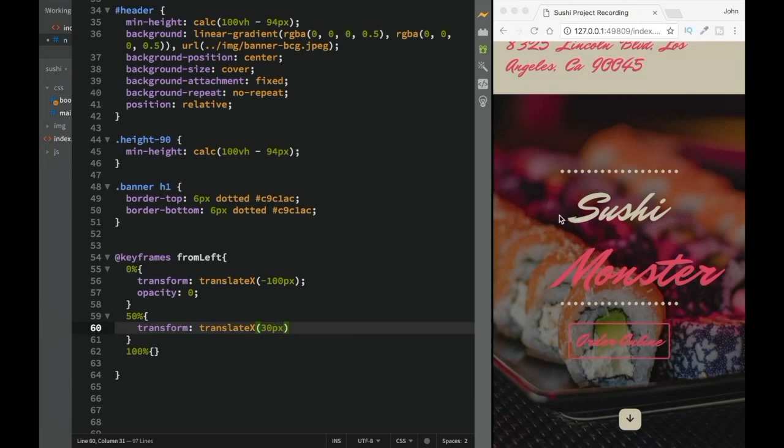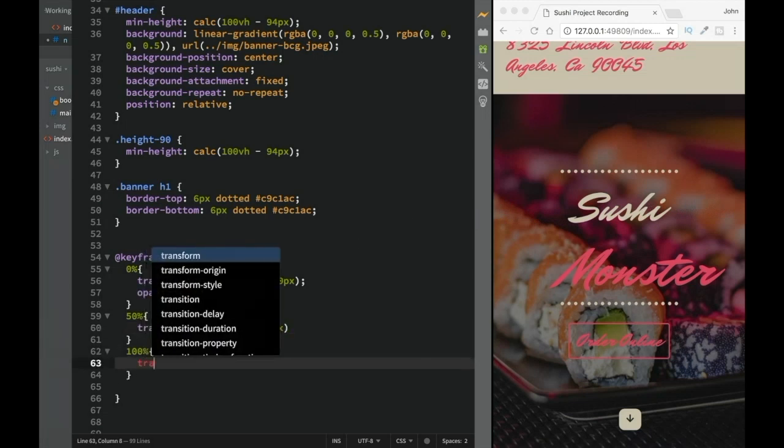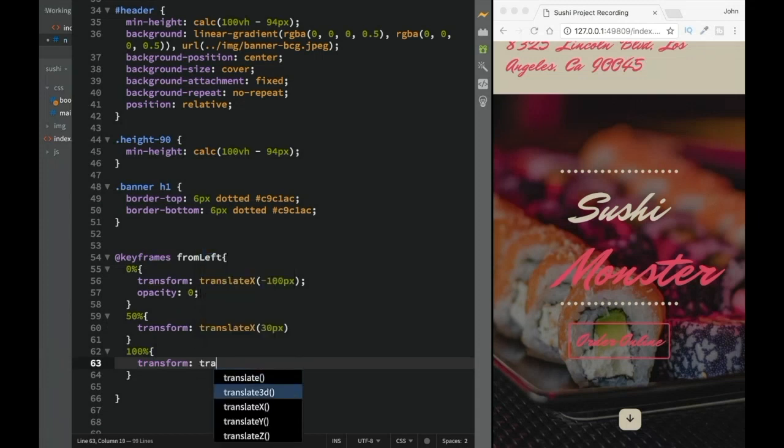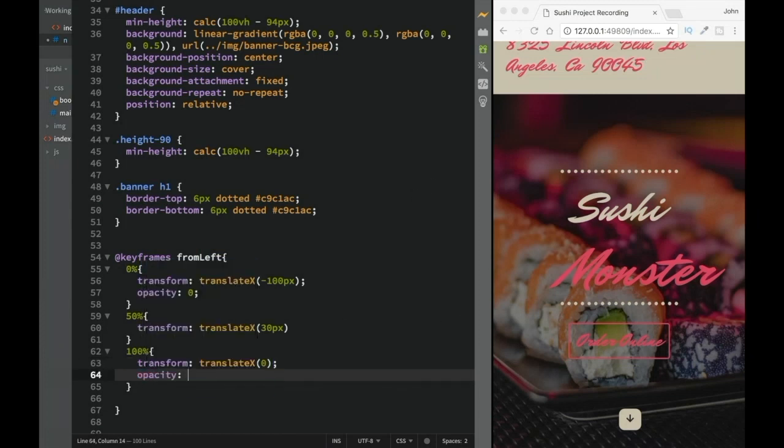So it's going to bounce a little bit. It's going to come from the left. It's going to go further than it needs to go right. And on 100%, we're going to go back to normal. So I'm going to say over here, transform, and translate X, and we're just going to say 0. So this would be the starting position that you see over here anyway right now. And over here, we're going to say opacity 1. Now this is what we're going to save.